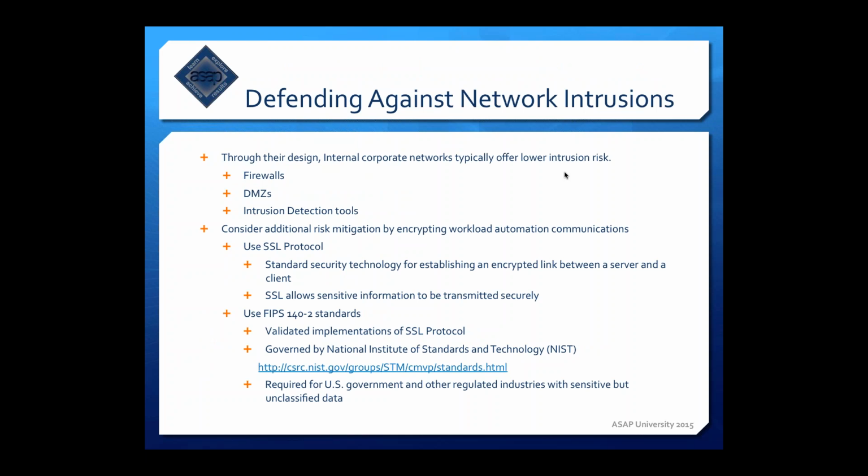As far as intrusions are concerned, most IBM Workload Scheduler environments that we encounter are inside a corporate network. So there's fairly low risk of an outside hacker coming in and getting access to TWS. You've got firewalls, DMZs, and even intrusion detection tools that are going to be monitoring for intrusions or potential intrusions.